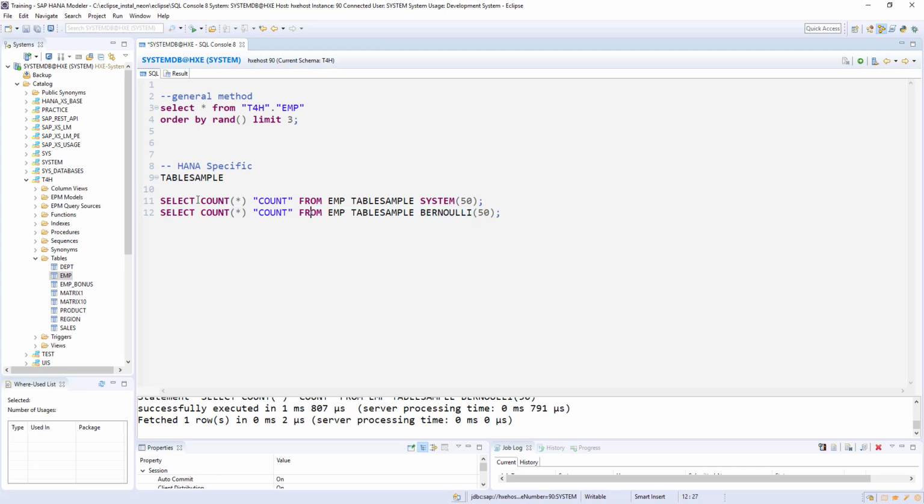Let me make this statement a little bit self-explanatory. This method is SYSTEM, so I am adding the label system. And the second method is BERNOULLI. And I will add one more, the total number of records.